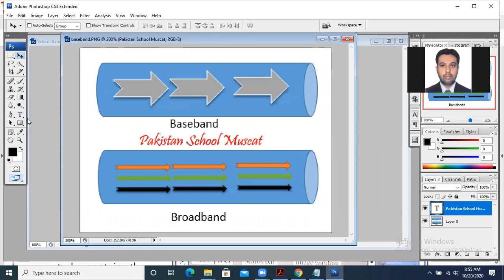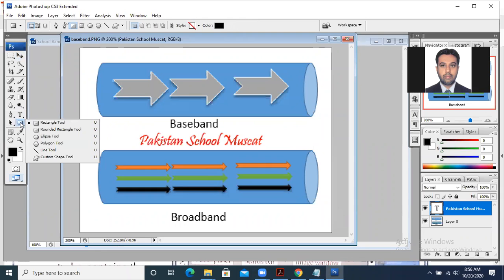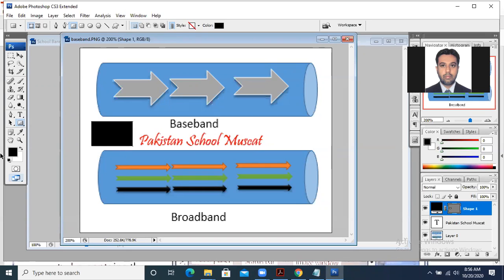Similarly, if you are drawing something, you click on this rectangle, rounded rectangle, ellipse, line tool, all tools are available. If I click on the rectangle, I can draw a rectangle in this way. Can you see this? But if I want to move this rectangle using this tool, I cannot. Why? Because right now which tool is selected? Can you see this? This is highlighted. Right now the rectangle tool is selected. So I cannot move this rectangle anywhere.